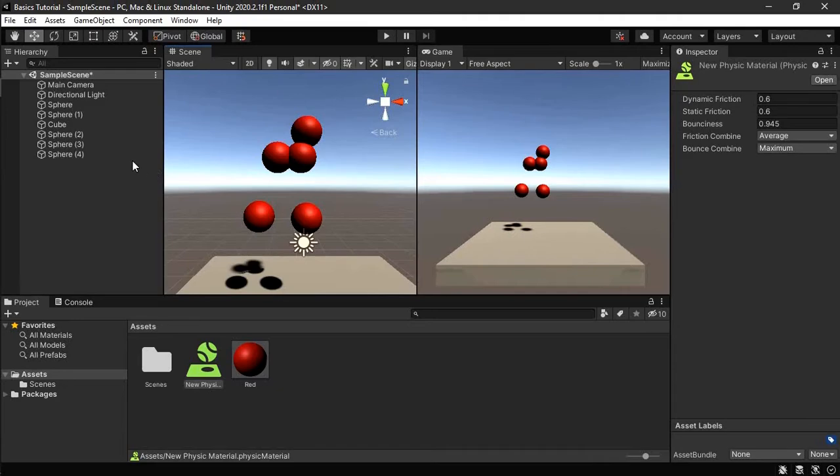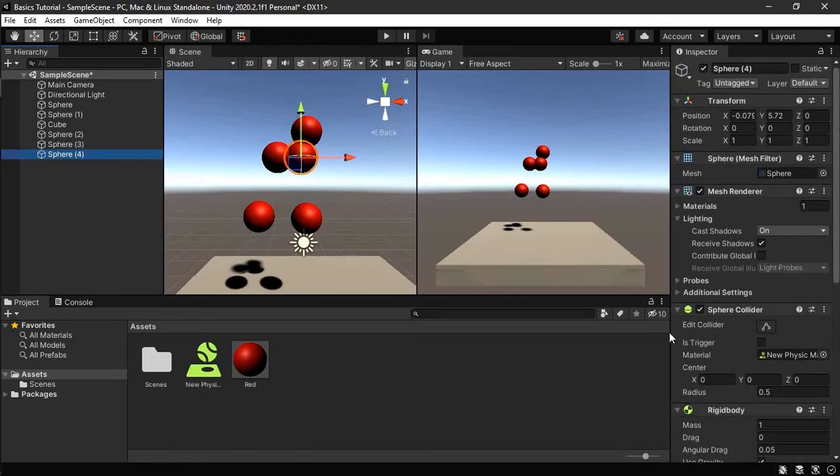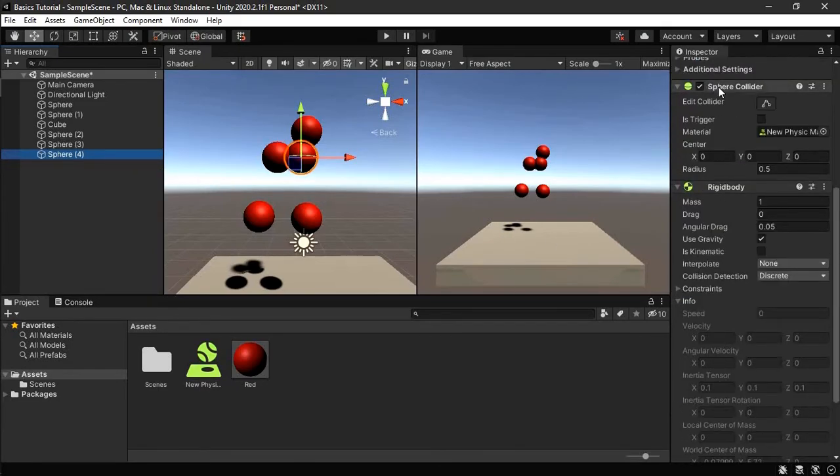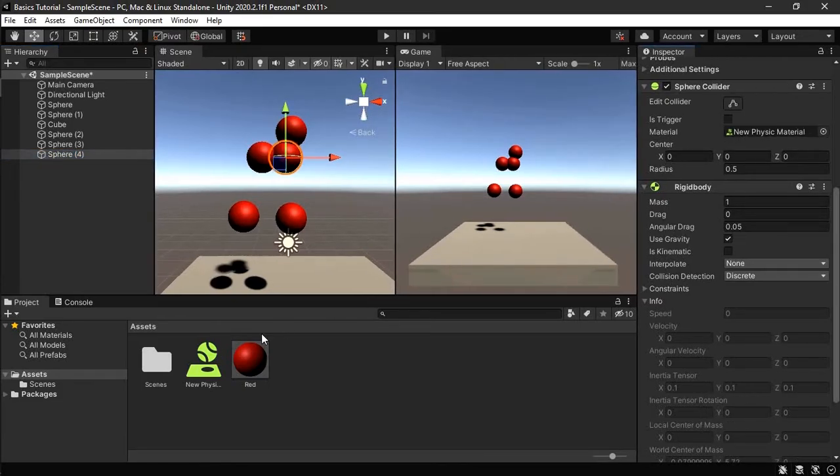To check if they're actually there, remember what's making these objects hit each other. What's making these objects collide with other things? The colliders. On the sphere, we have the sphere collider. Now we check the material. What material is there? New physics material. That's the material we just made.